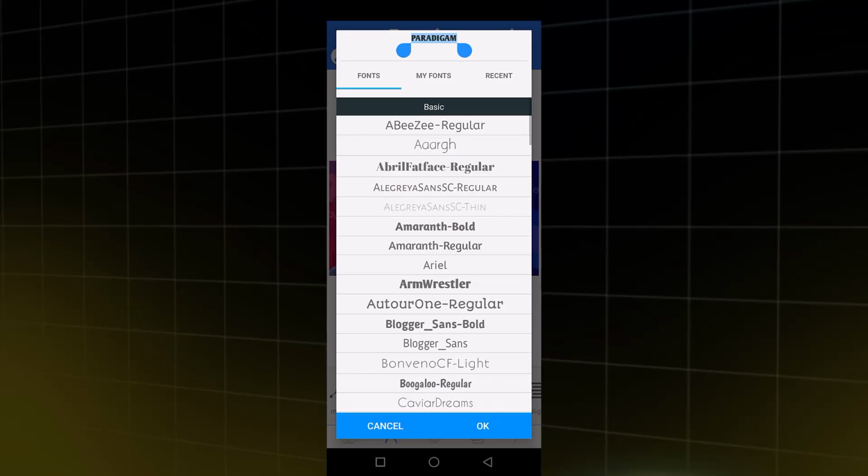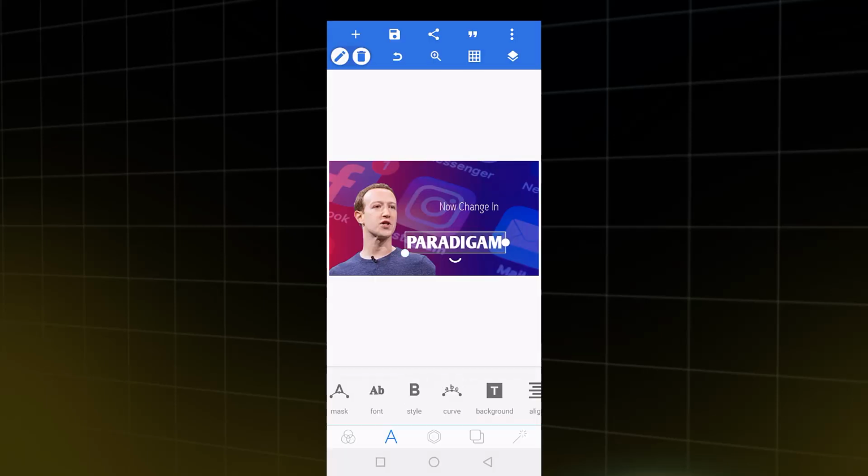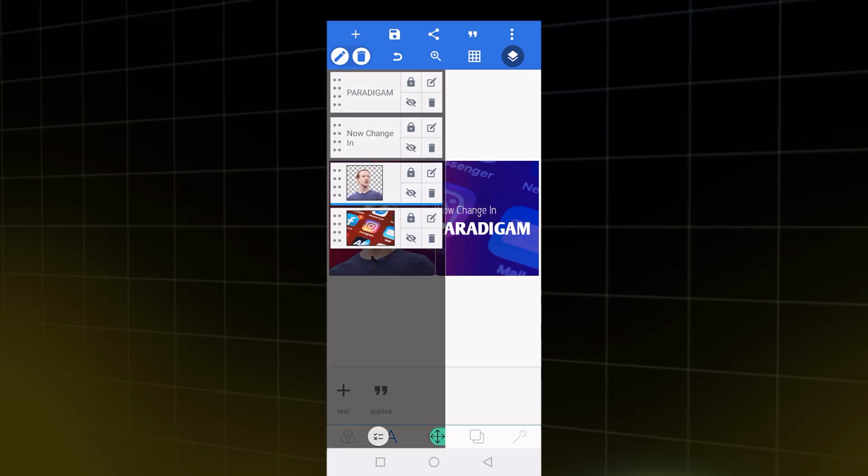Then I'll go to fonts and here are some fonts already in Pixellab, which you can use, or if you want to import fonts, then go to My Fonts and click on this folder icon and import your downloaded fonts. Now, I'll go to layers and lock both these text layers.